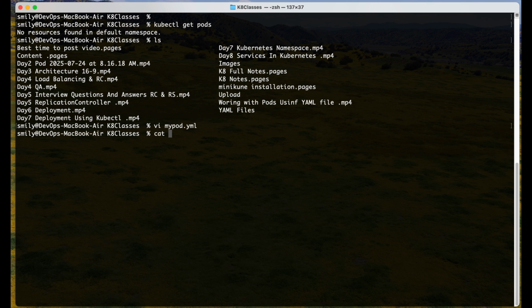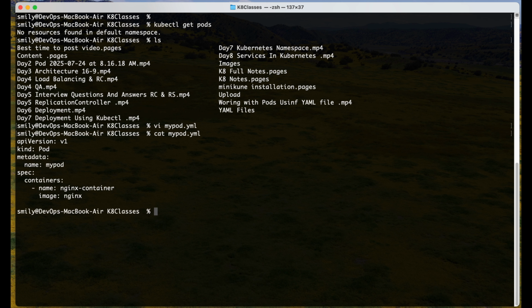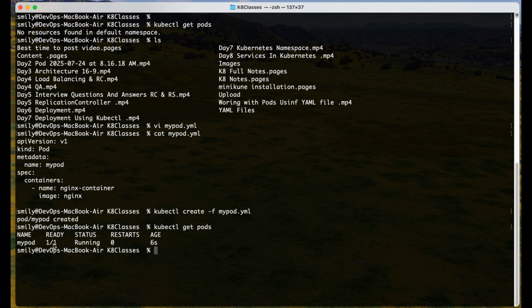If you want to verify that, you can use the cat command. It will list all the content available in the file. So kubectl create -f mypod.yml. The pod was created. Now you can try to get the pod, get pods. See, my pod is running. This is how you can create the pod.